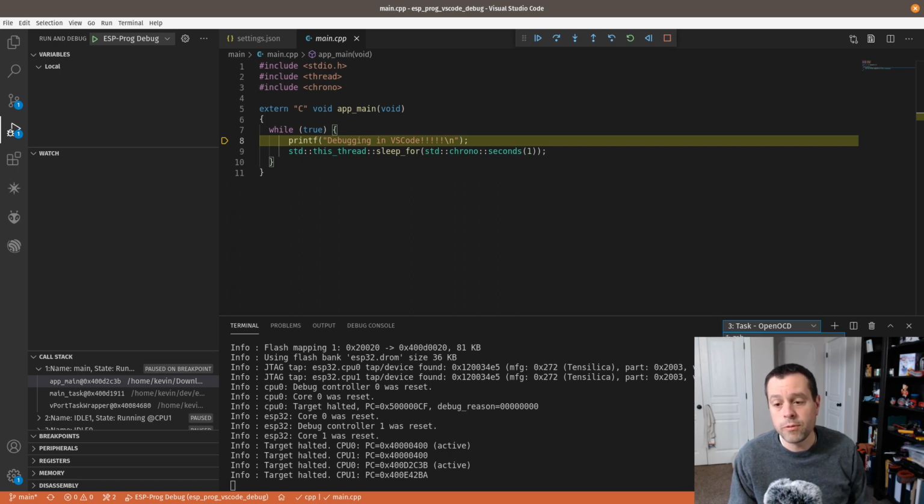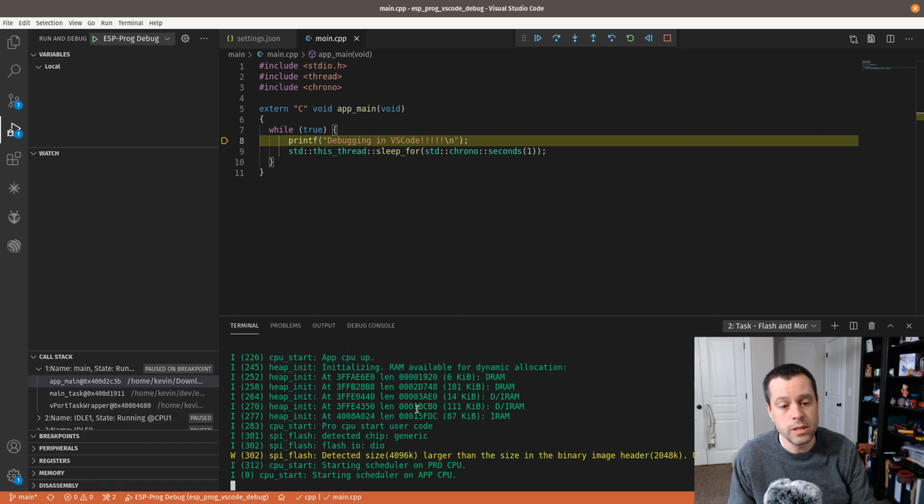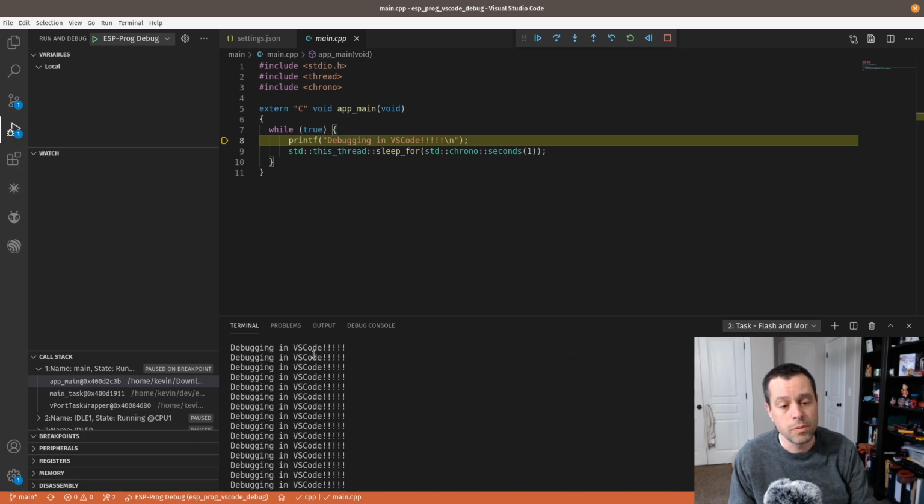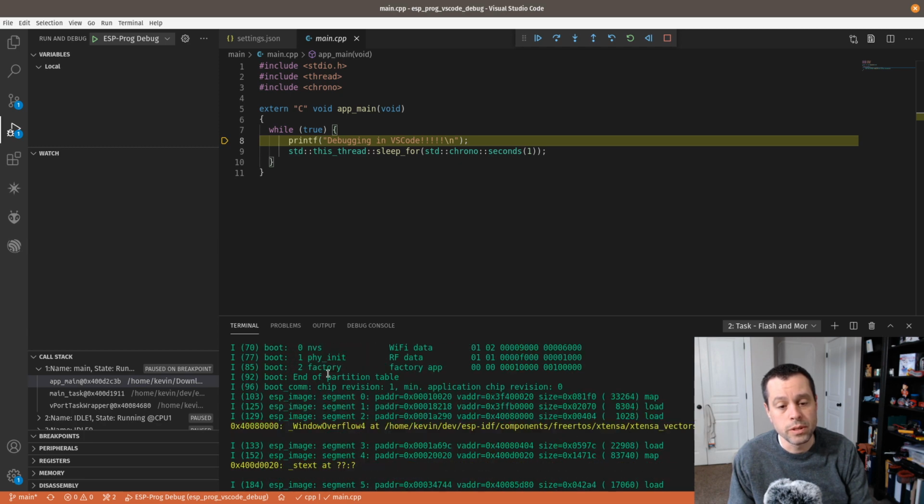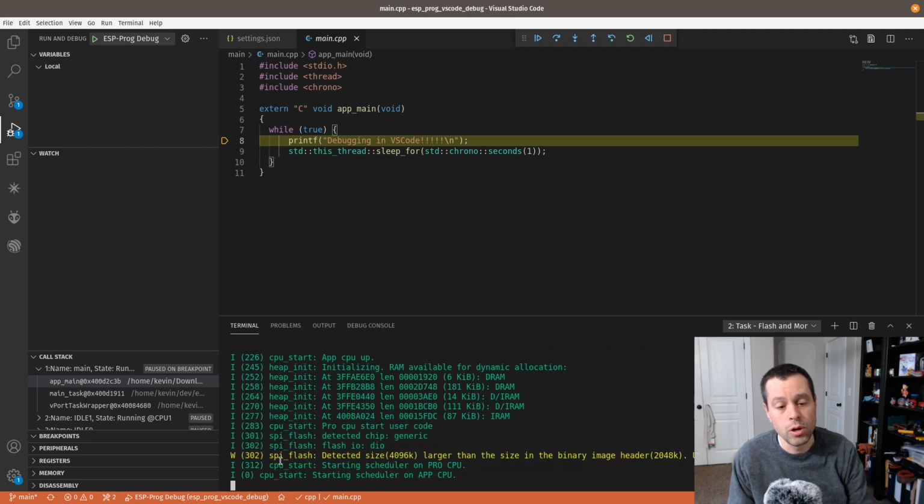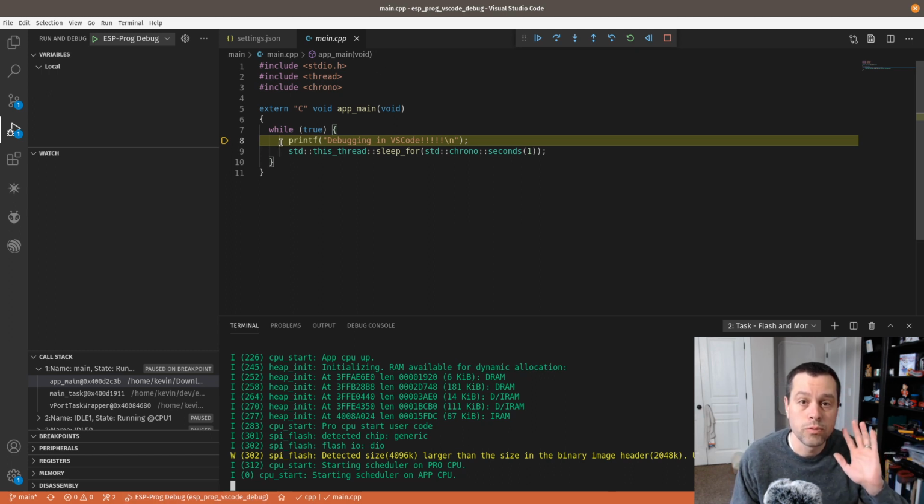And if we come back to our flash and monitor device, you can see we stopped, like up here, we were looping through our debug in VS Code. But you can see this is a normal boot. It came up and now we're halted right here. It's not outputting anything because the debugger has reset our device and automatically stopped it for us at the top of our code.